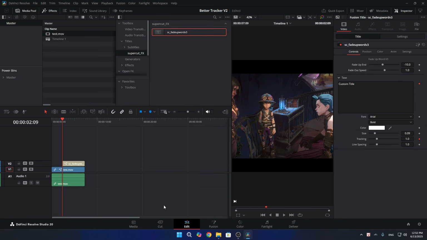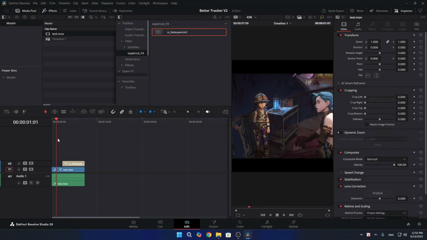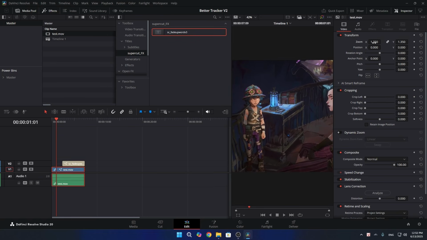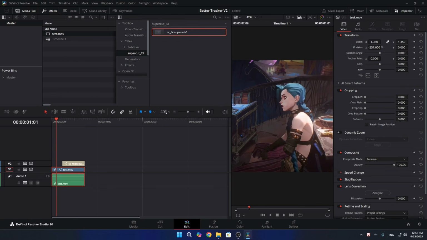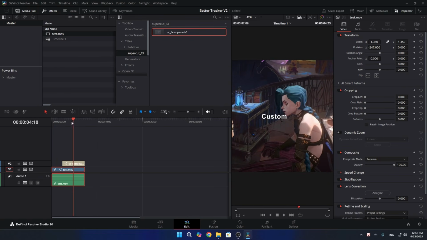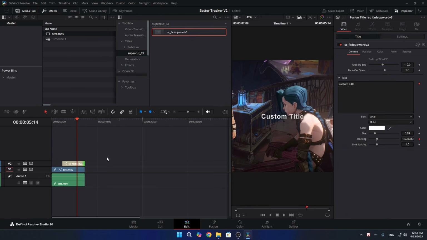There's another way to make your text follow a tracked point. Just follow these steps. I'll zoom in and center the character. Then customize the text.